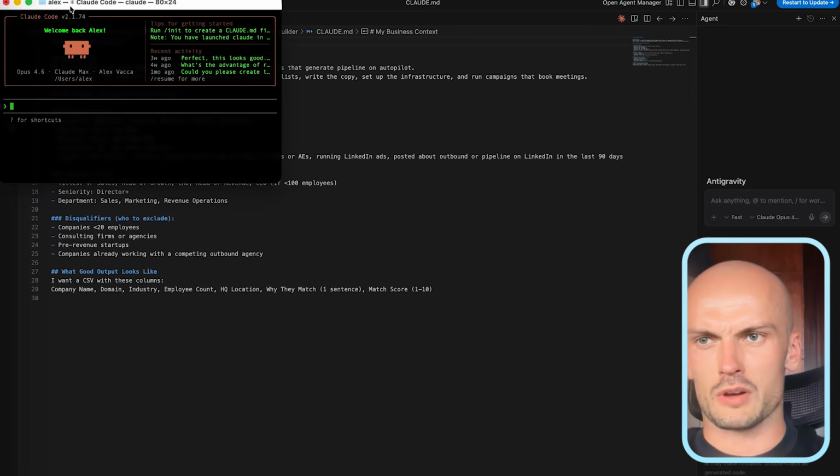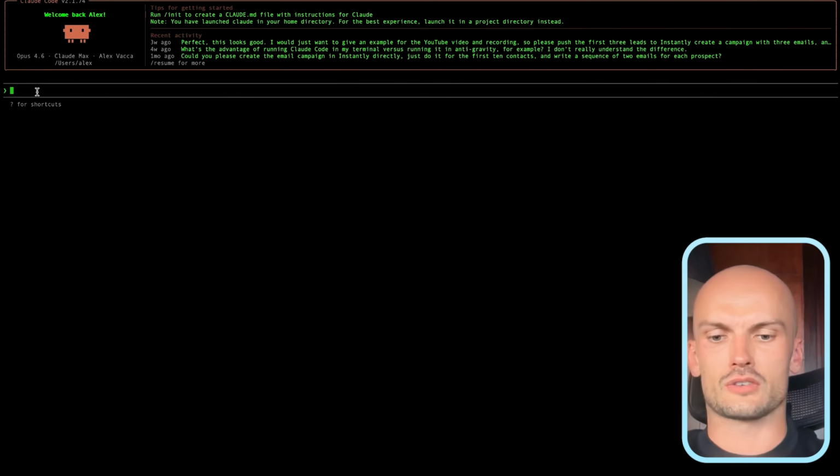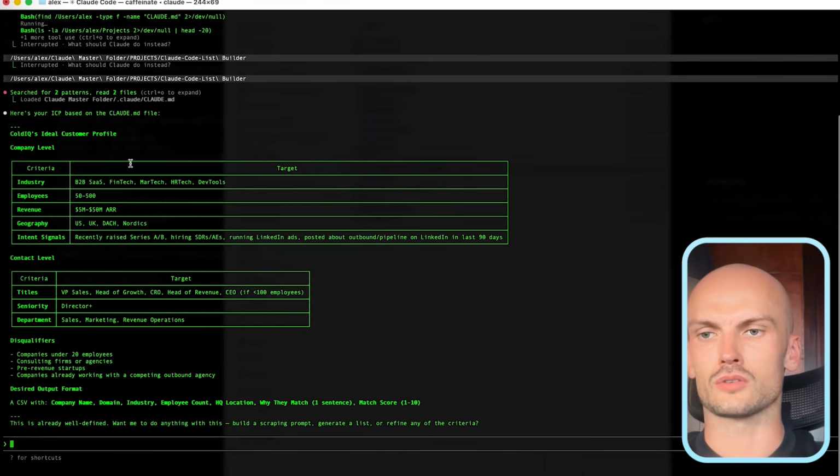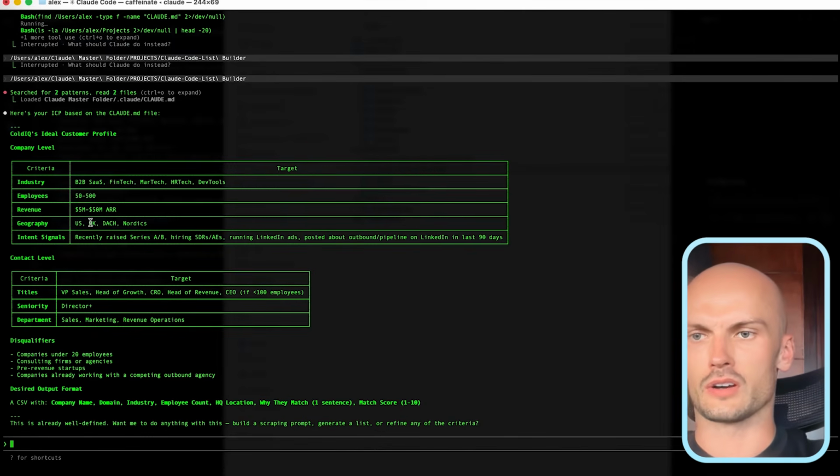And so now if I go back in my terminal, what I want to do is actually start with an ICP definition. Go to the Claude Code List Builder project, and then based on the claude.md file, please define my ICP. Perfect. So now you see that Claude Code actually did the work. I explained what my business was about, and then it defined the target.